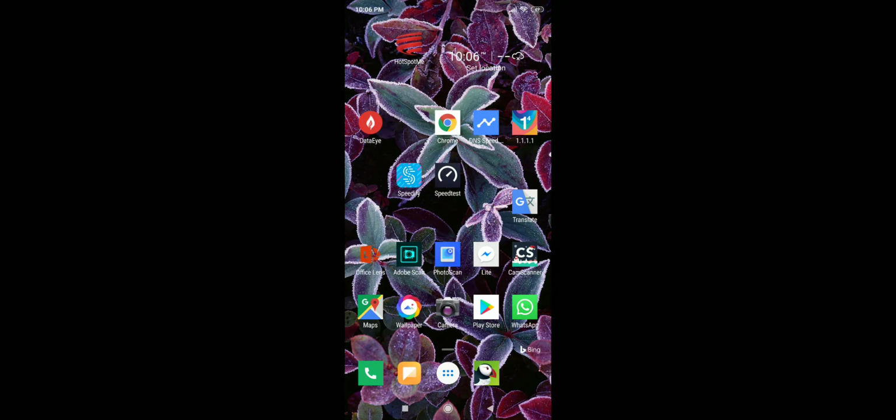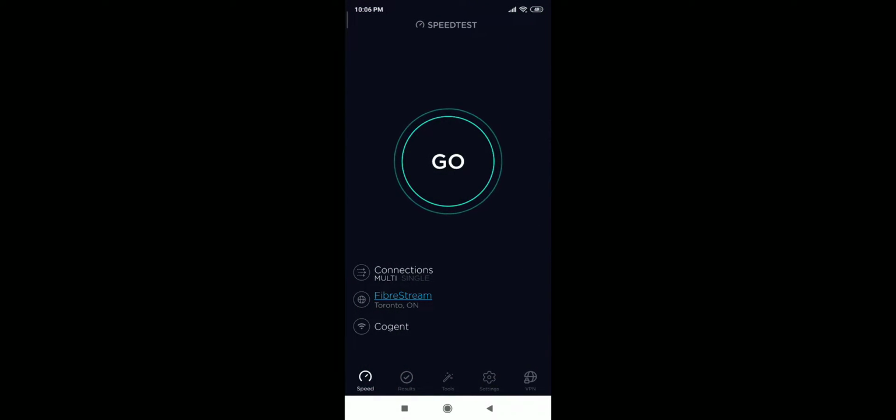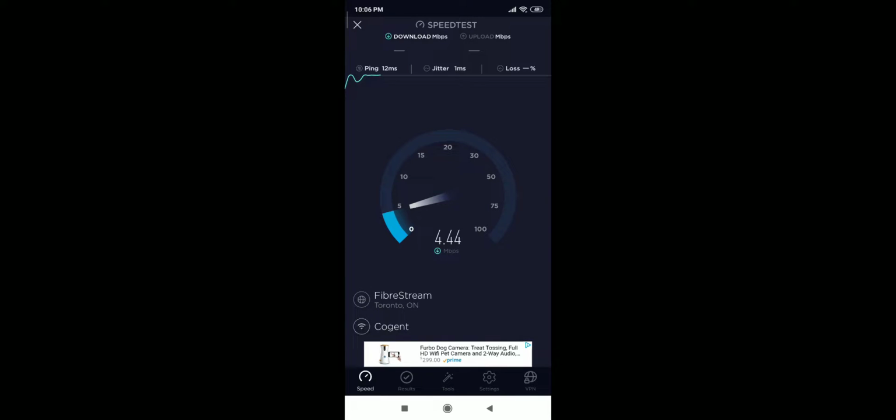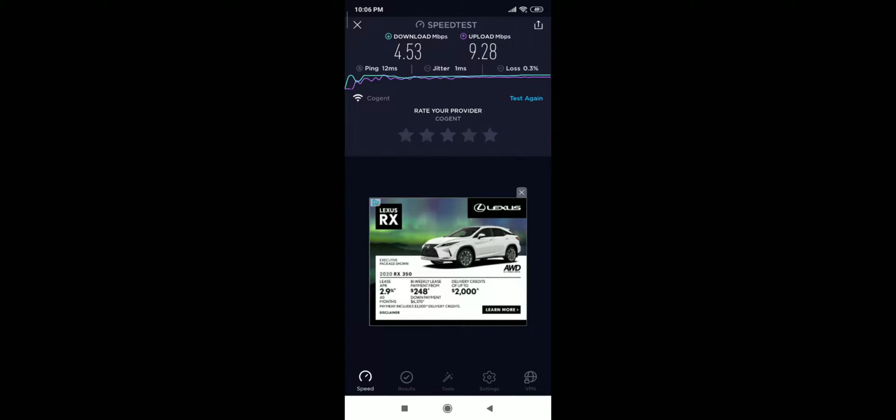But before that, I'm going to show you guys how my Wi-Fi and cellular data performs before I run the app. So I'm going to do a speed test. So it looks like my download speed is a little under 5 Mbps, and my upload speed is a little less than 10 Mbps. And my ping is 12 ms, with a little bit of loss, which is not that bad.